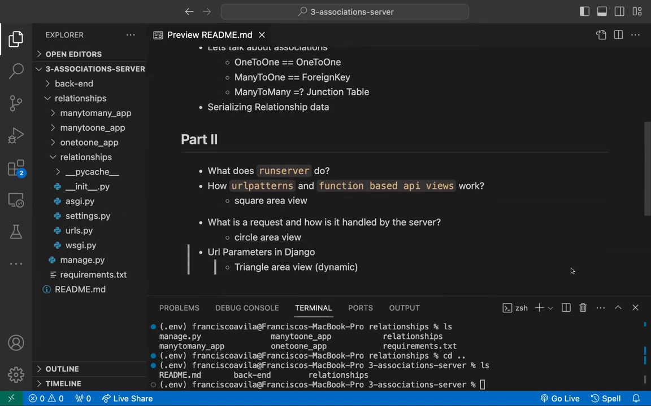In part two, we'll talk about the Django server, what it is that the runserver command does, how URL patterns and function-based API views work, and we'll actually create some function-based API views that will work with these URL patterns. We'll then talk about how requests are being handled by the server, and then finally we'll talk about URL parameters in Django, and we'll build a dynamic API view, a dynamic function-based view that will handle those set parameters and return a response.